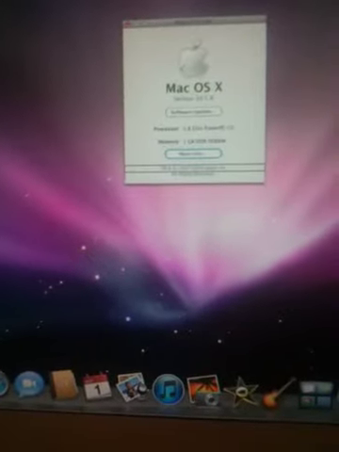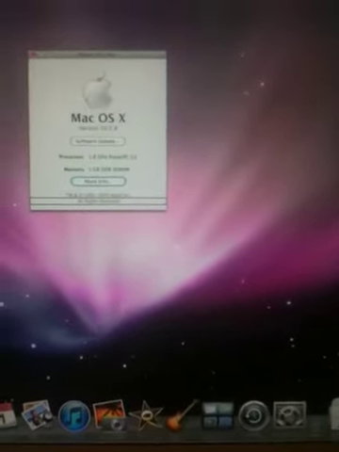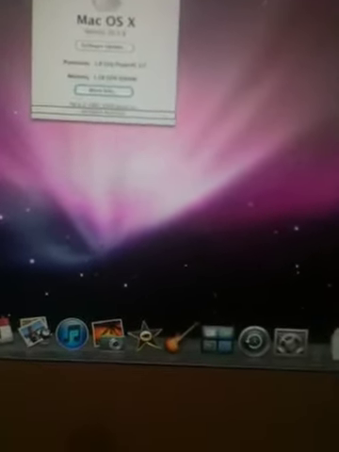More info. All rights reserved. Okay, I have a Western Digital hard drive in here, and I have a MATSHITA SuperDrive. So, there we go.